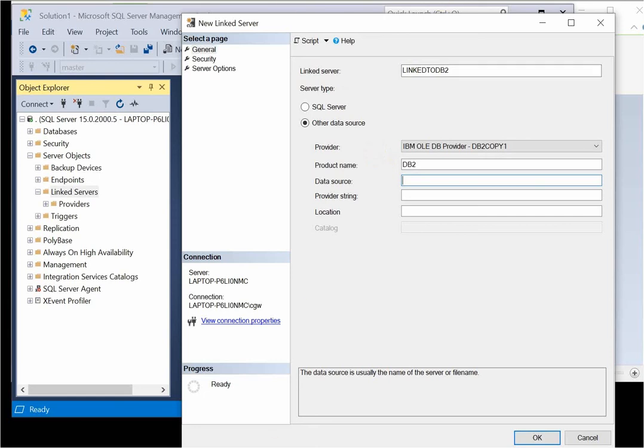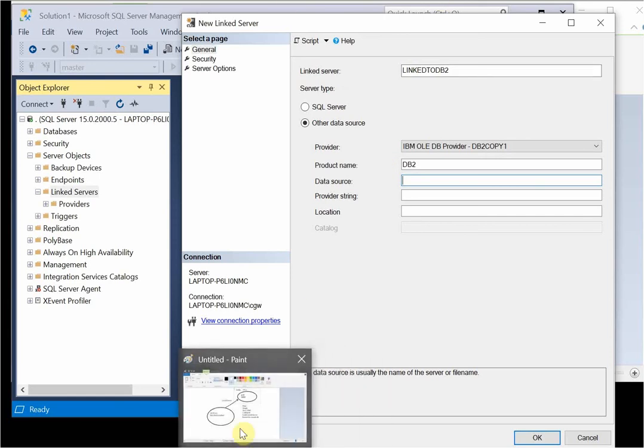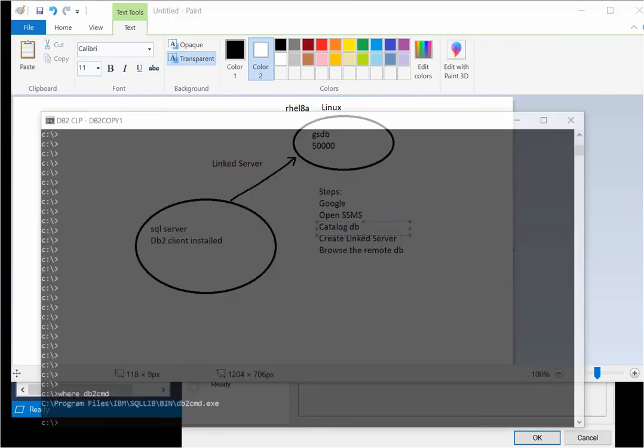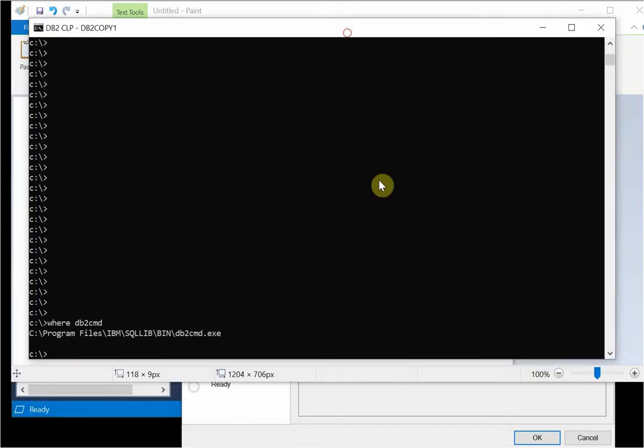Let me bring up the terminal window. So this is the terminal window. What we're going to do is a catalog. The information we have is a remote server, which in our case is the Linux machine. We also have a remote database called GSDB on the remote server. This is the given information.